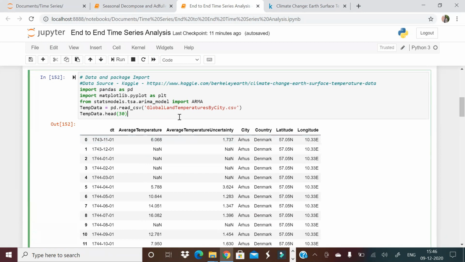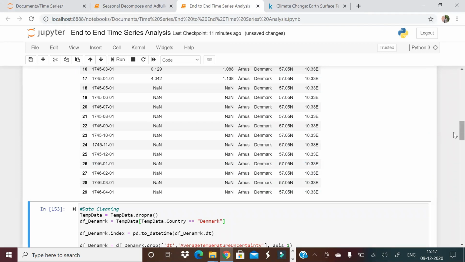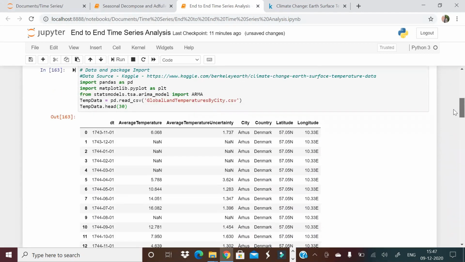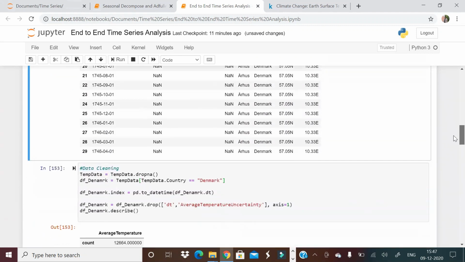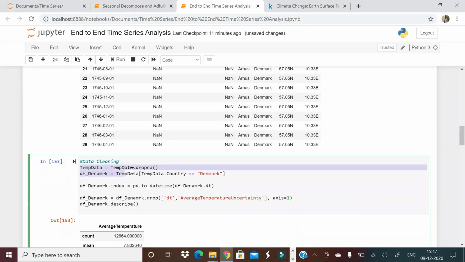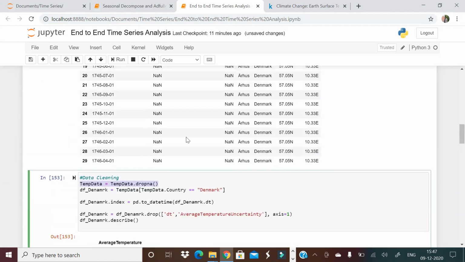Now I will take this time series data and try to build a model. Before that, I need to do some pre-processing, right? So let me run this step and you will be able to see the first 30 records of that data that was printing before. Now what I will do is separate one country's data, let's say Denmark data, and do some basic data cleaning, guys. As you can see here, I'm saying temp data is equal to temp data dot dropna. What is my temp data? Temperature data, this data. So I'm dropping NA, meaning all the rows having NA will get dropped.